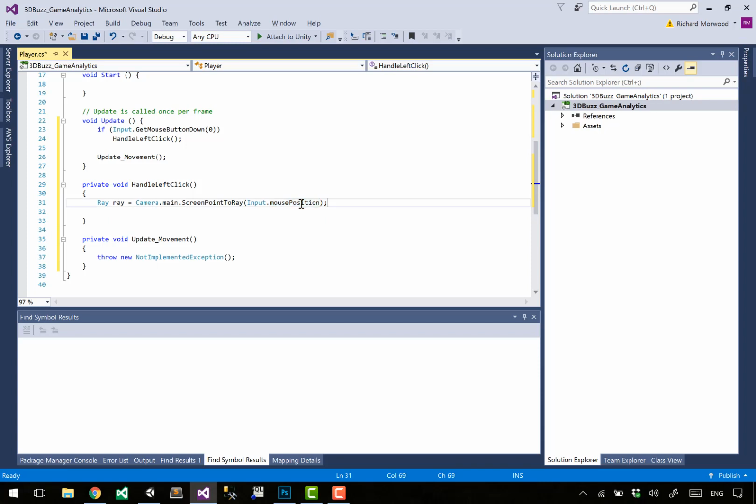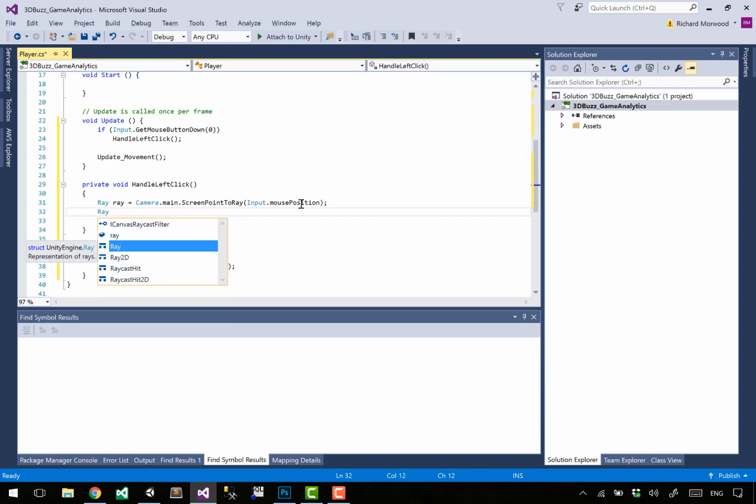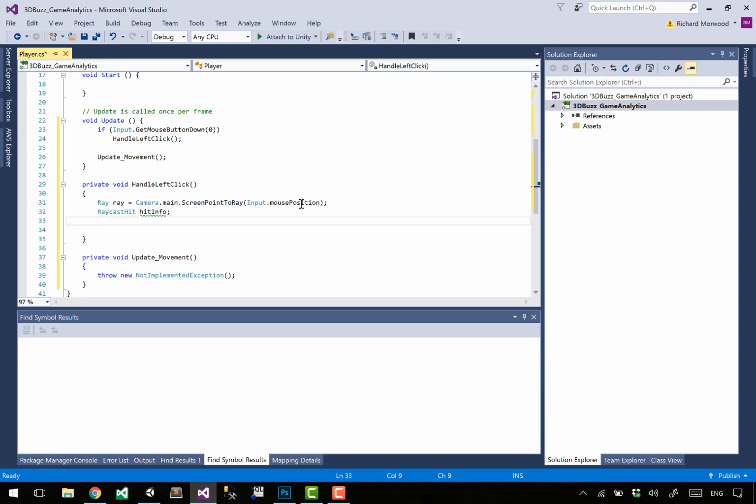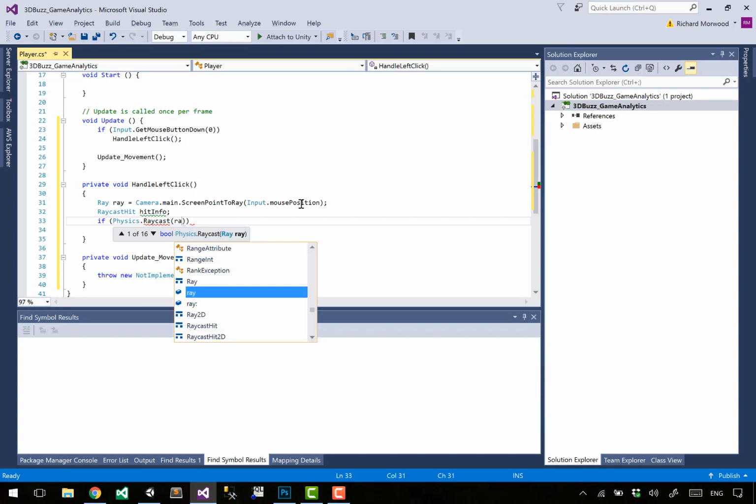All right, and when we hit something, we are going to output where we hit. So RaycastHit, which we'll call hitInfo. And inside of that, we'll say if, and we'll take advantage of the physics engine, Physics.Raycast. Unity's got some cool stuff. We'll pass in our ray.